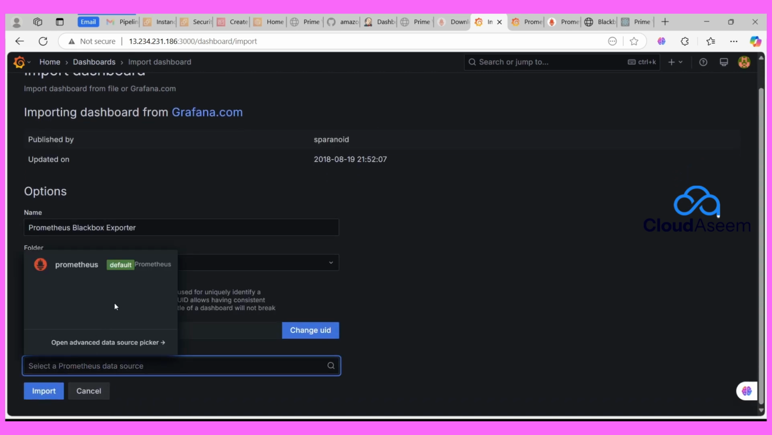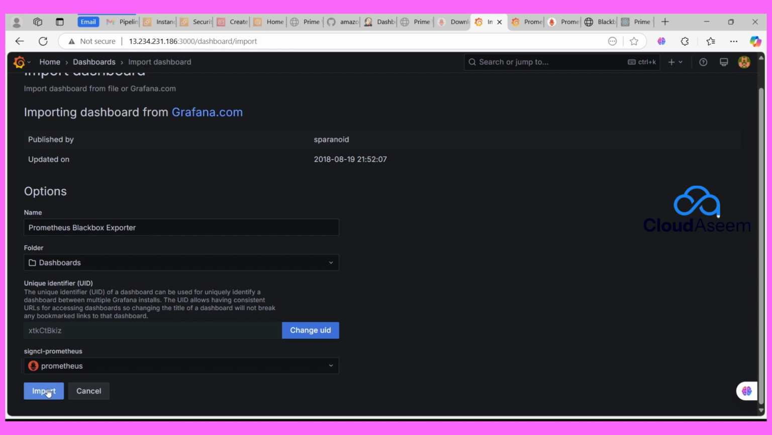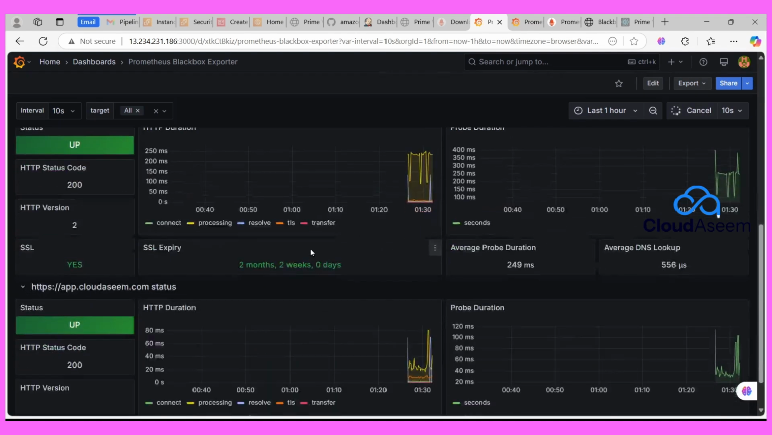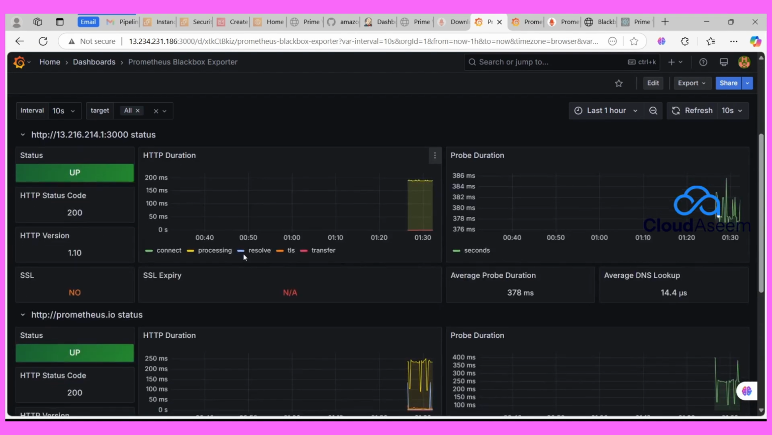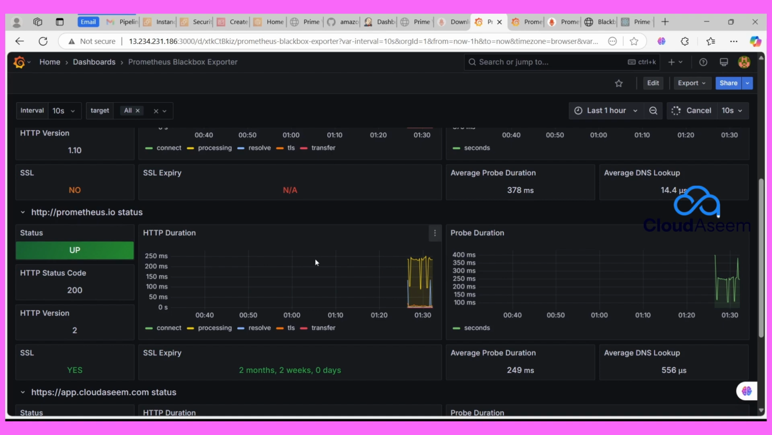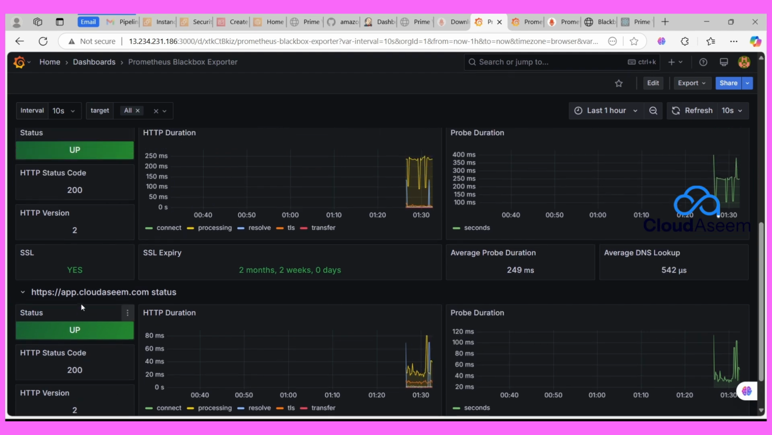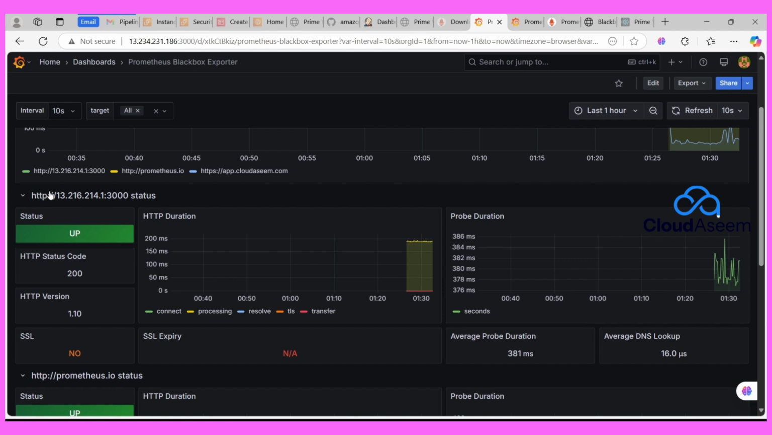Here at the bottom, I need to choose Prometheus, because Prometheus I've already added. Just click on this. So you're able to find that it started fetching all the details we have defined. If you scroll, you will find the traffic which is coming on Prometheus.io is printing over here. How much time is taken to fetch the data between the client and the server, the probe duration, is given. On app.cloudaseem also the data is coming up. So one, two, and this is for our application running as a Docker container. This three has been done. Okay, so it's refreshing every 10 seconds.